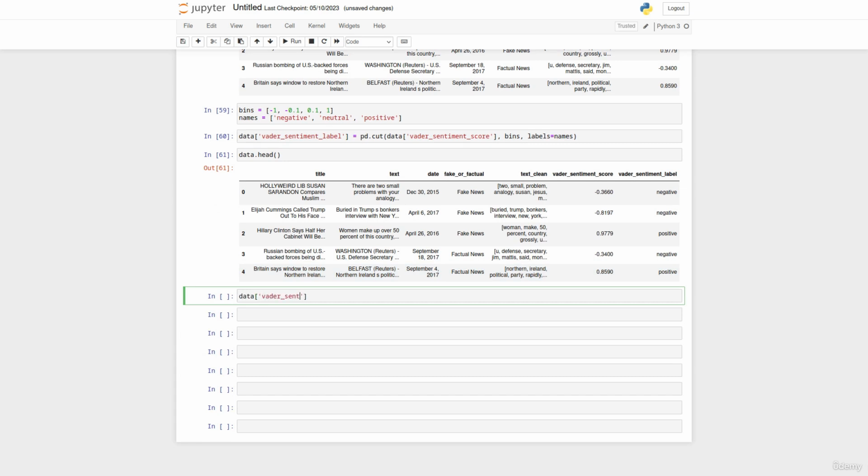Let's now see if we can use this to answer the question of whether sentiment differs between the two different types of news articles we have. We want to create a bar chart of the different labels in each of the data. We'll first start by just looking overall how many positive, negative, and neutral sentiments we have across the whole dataset. So we'll use data Vader sentiment label .value_counts .plot .bar, and the color will be our default plot color.